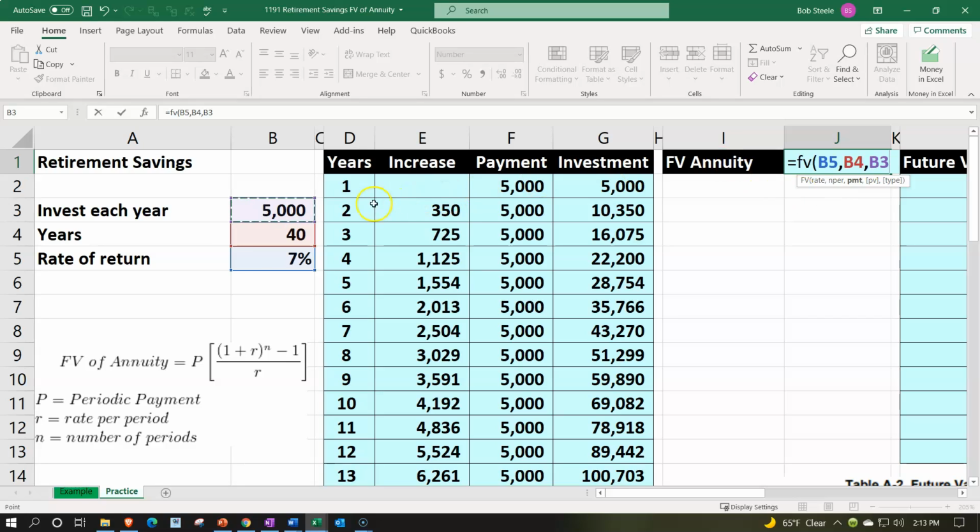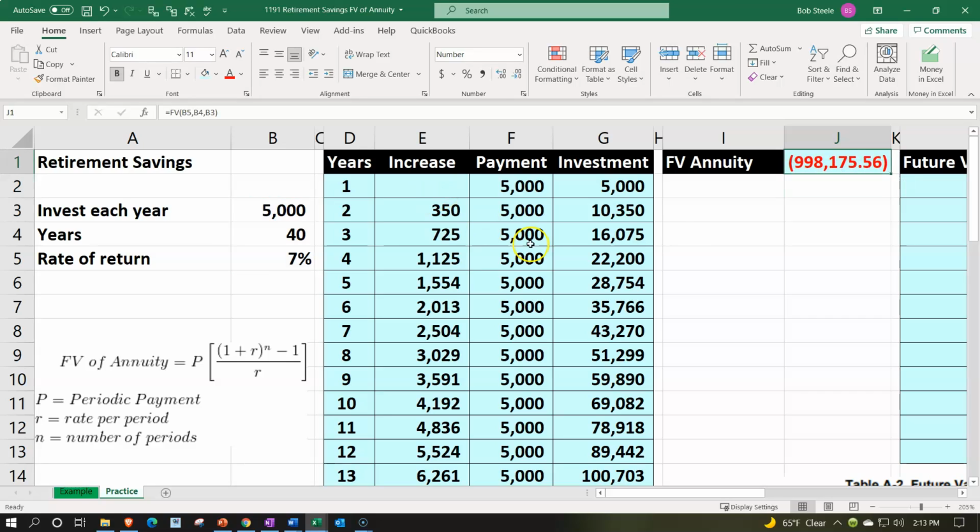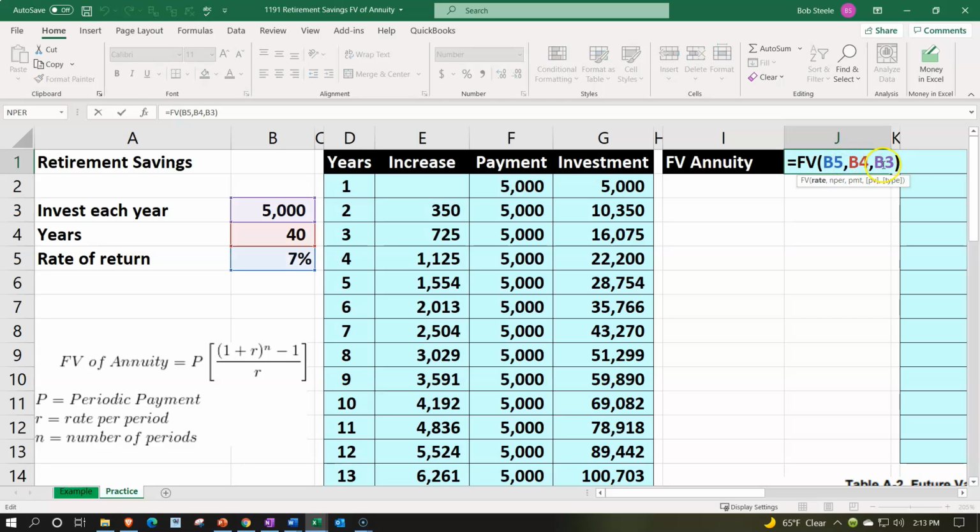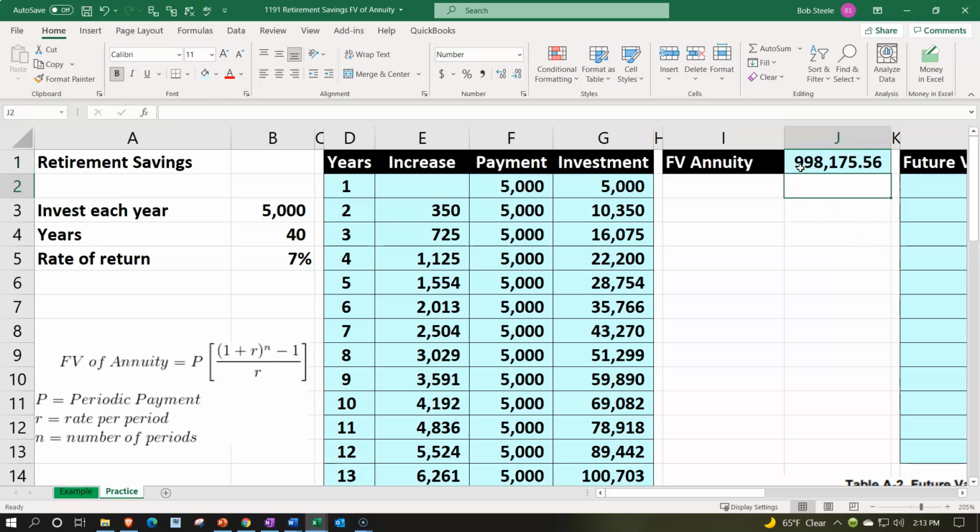In other words, we're not just talking about 5,000 and the interest that will accrue on it over 40 years, but having another 5,000 that will be inputting every year for the 40-year time period. So enter, and there we got our 998,175. Let's make that a positive number by double-clicking on it. You could put a negative in front of the B here or in front of the F, which I choose to do in front of the F. So there we have it.